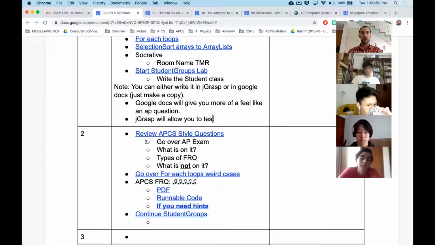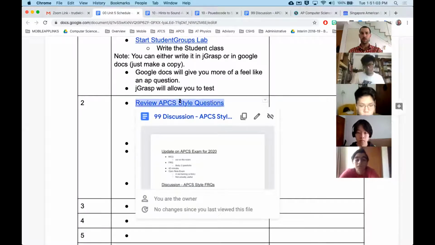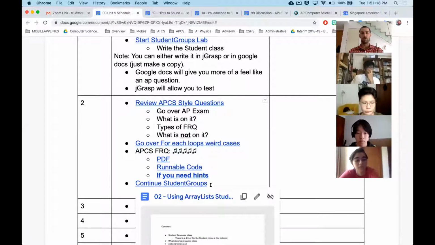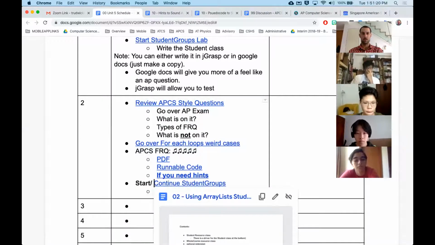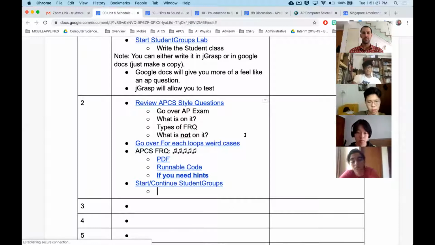All right, cool. So in here, this is kind of our schedule for today. We're going to review AP style questions, and we're also going to review the AP exam in general. We're going to talk a little bit more about for each loops we talked about from last class. We're going to do an AP style question that actually took longer than I thought it would. And then we're going to start/continue our student group's little mini project.